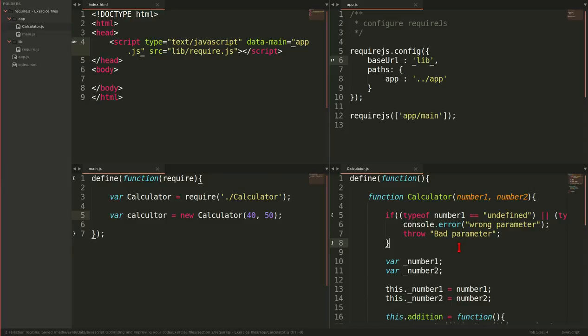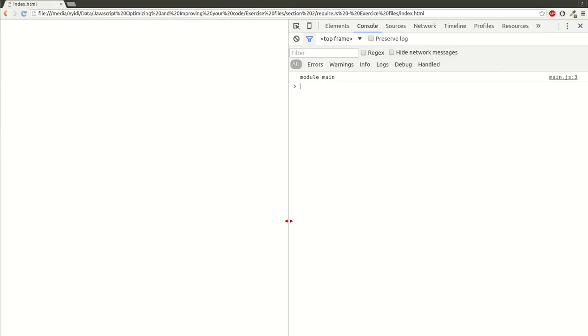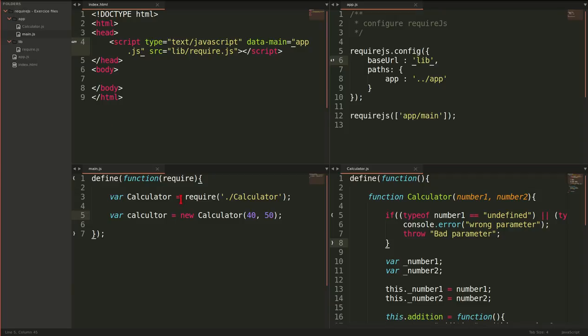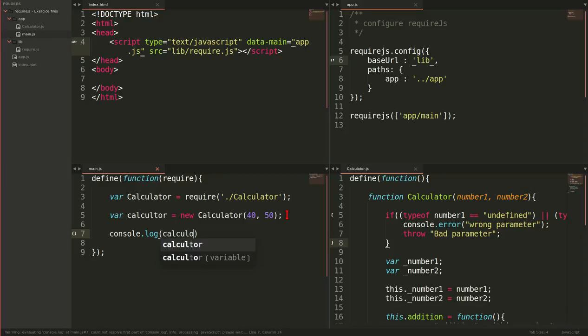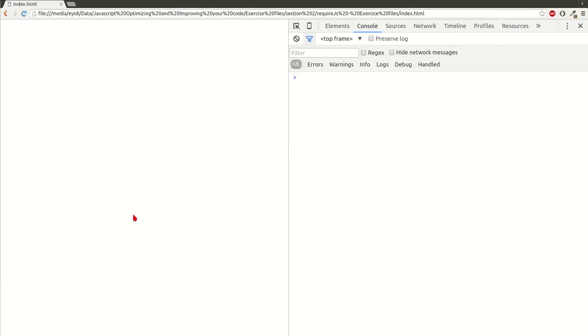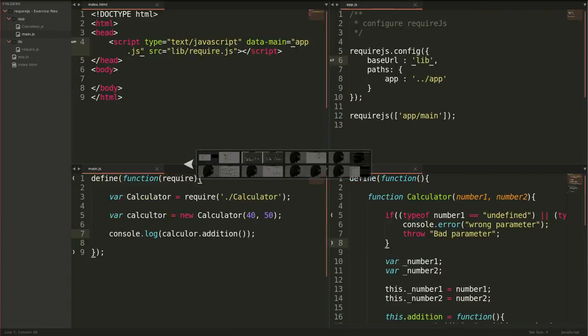Once that's done, we can test it in here. If you go to our navigator in here just to check if there are errors, there are no errors. So now we can try and use it. What I will do is I'm just going to output something, console log, and I use the calculator object in here, and I use the function addition, and that's it. And I reload. I have an error in here. It says calculator not defined.